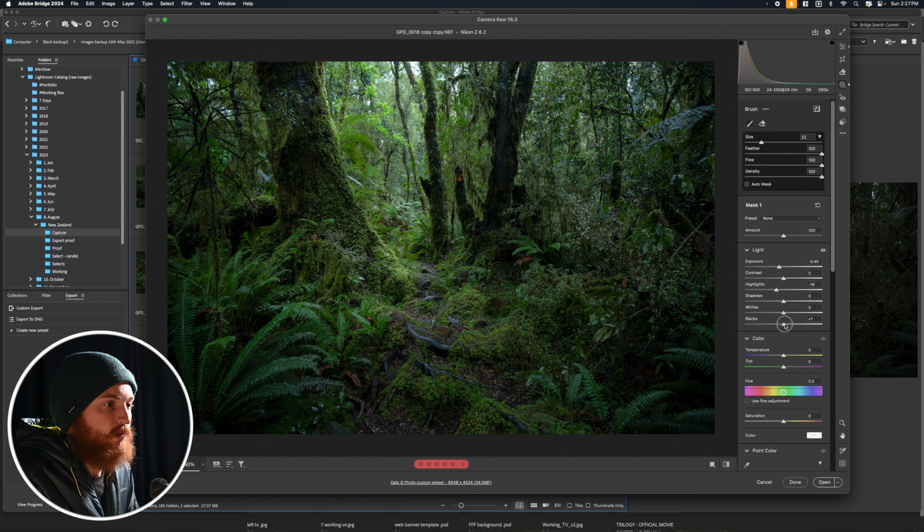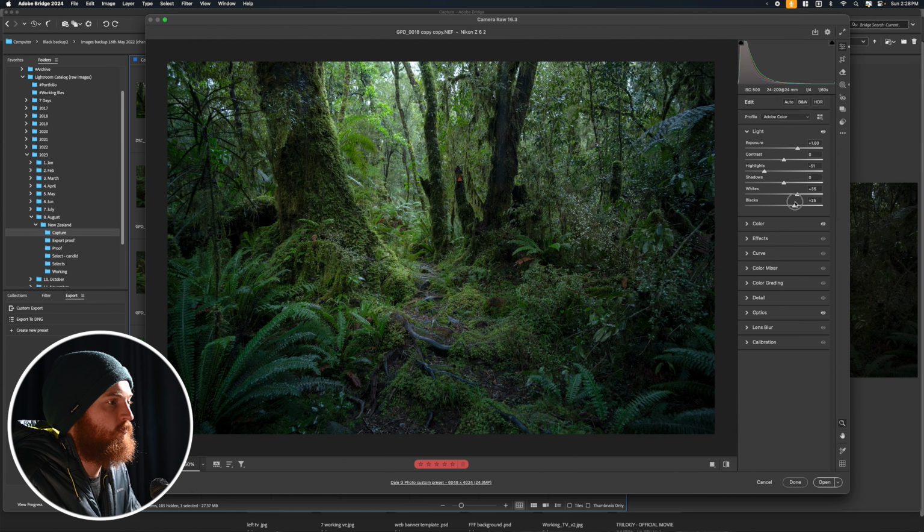Okie dokie. So that's the first mask there. Going back into lights, I'm going to bring up the blacks a little bit. Bringing up the blacks just means that the blackest blacks aren't quite super contrasty and black, and it's just like a nice feel.